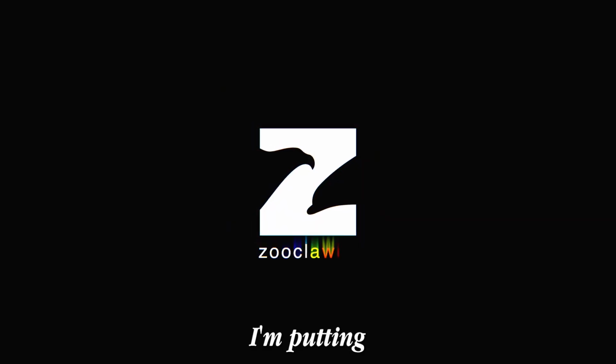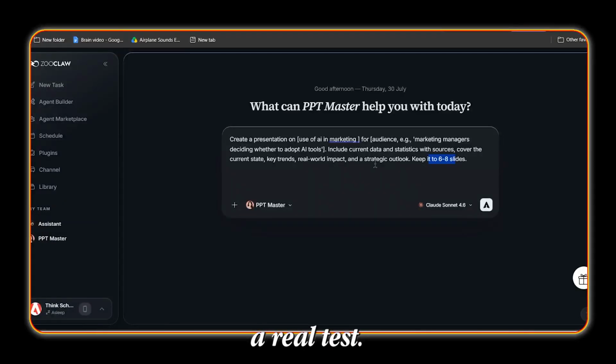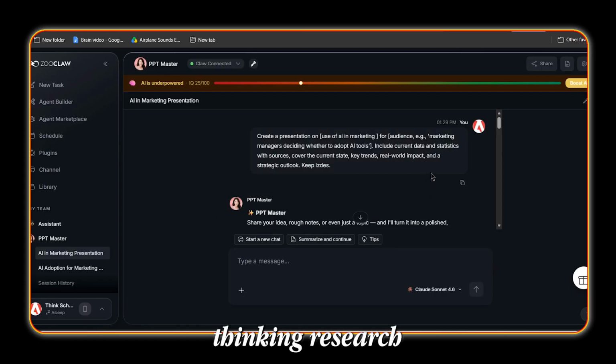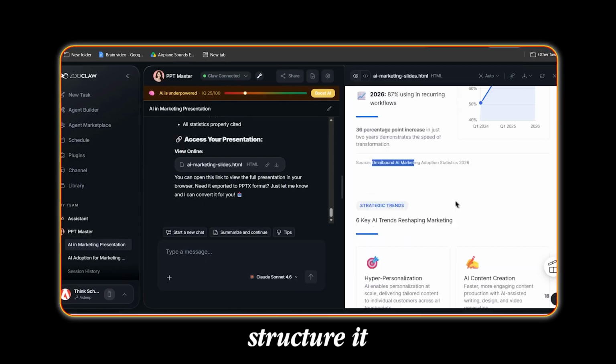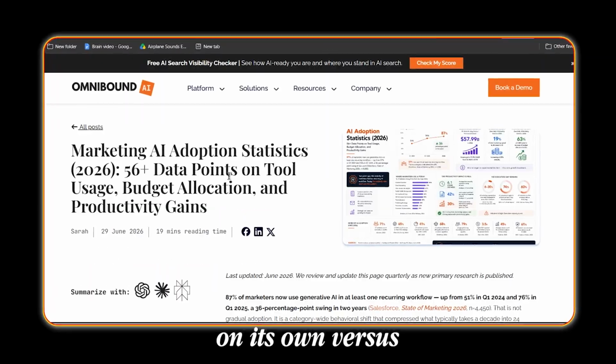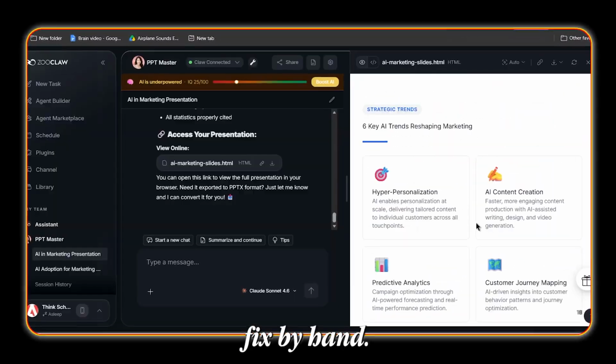So today I'm putting ZooClaw's PPT agent to a real test. I will give one prompt and I want to see how much of the actual thinking, research, and source structure it does on its own versus how much I will still have to fix by hand.